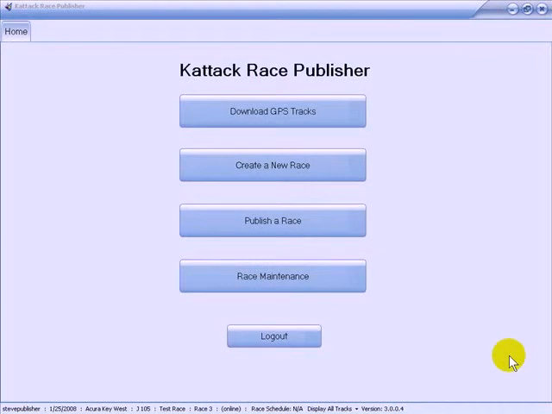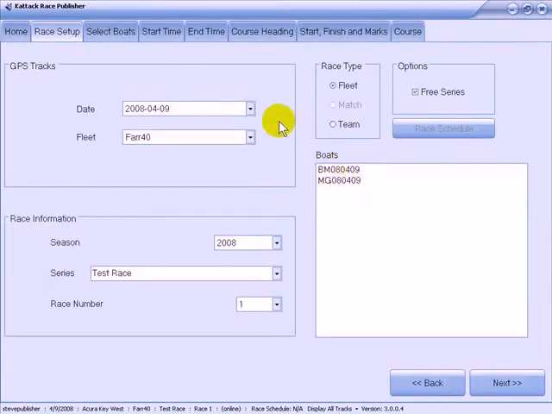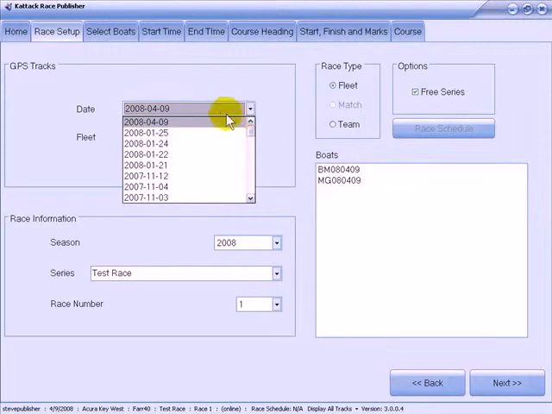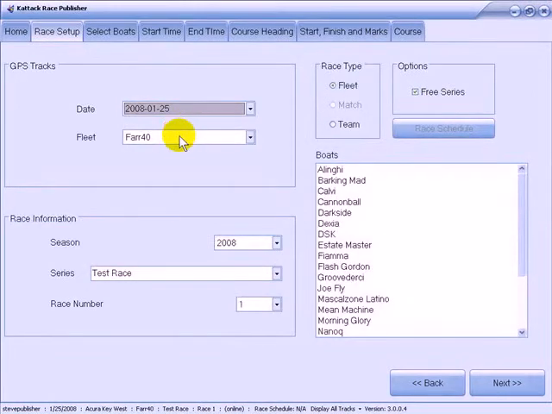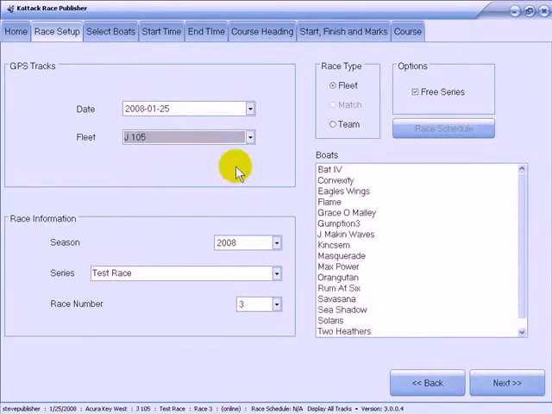Now we're going to create a new race from the downloaded tracks. So from the main menu, we select Create a New Race. Select the date of the race, the fleet, and since there may be more than one fleet, you can enter a series name and a race number.